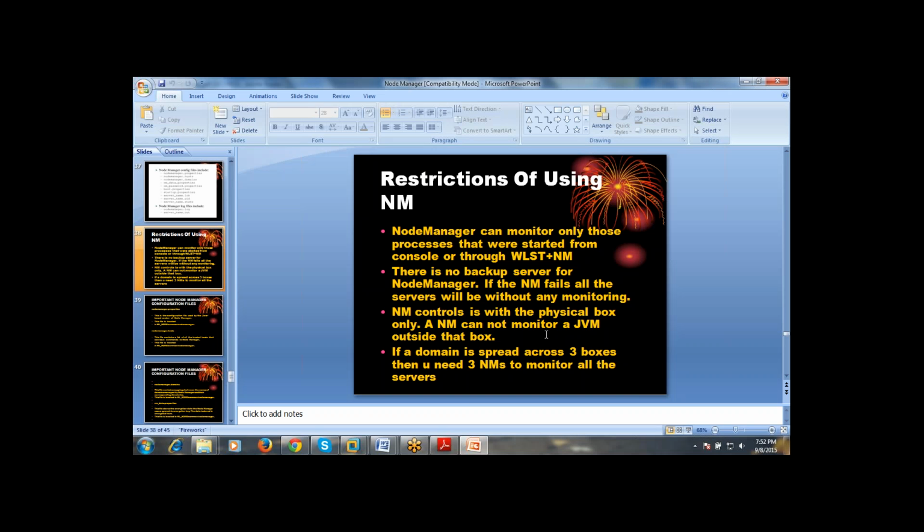And whenever the node manager fails, there is no backup server for the node manager. If the node manager fails, all the servers will be without any monitoring. And the node manager generally controls the physical box only. A node manager cannot monitor outside of the box. That is the reason if our domain is distributed across 4 machines, we need to configure 4 node managers. So these are the restrictions of the node manager. This completes the node manager and its configurations.